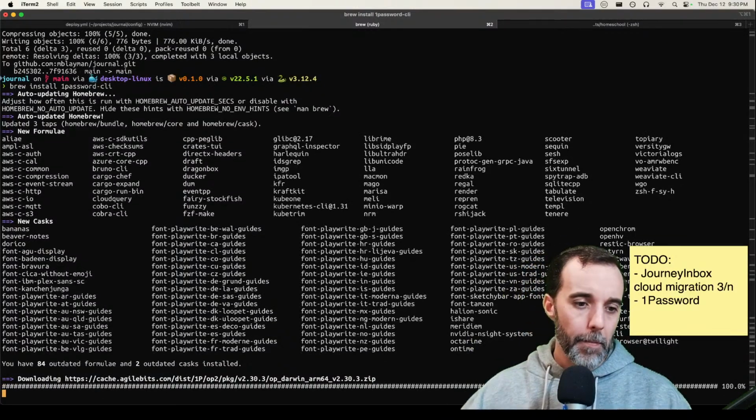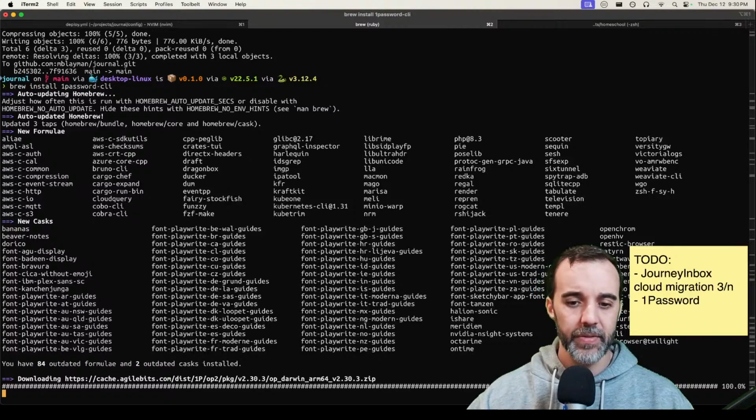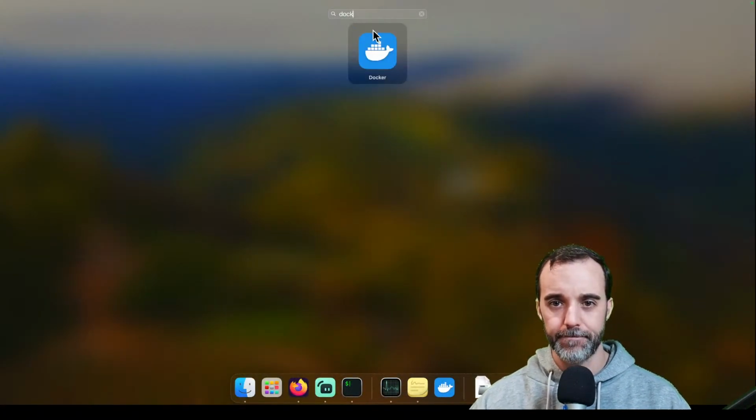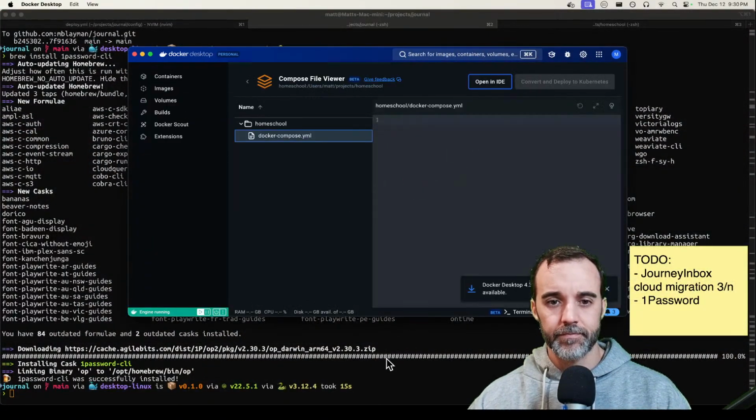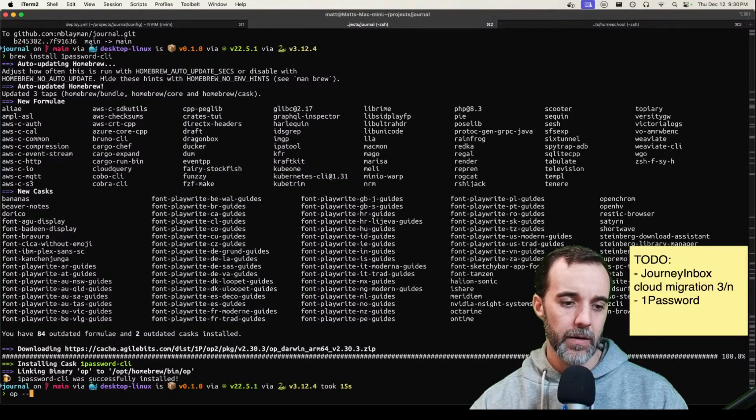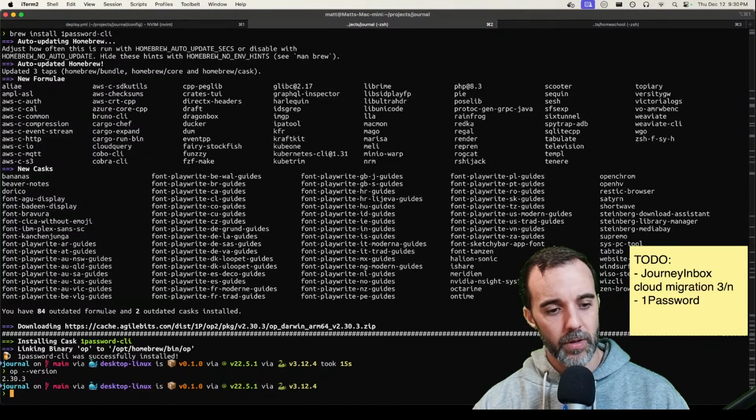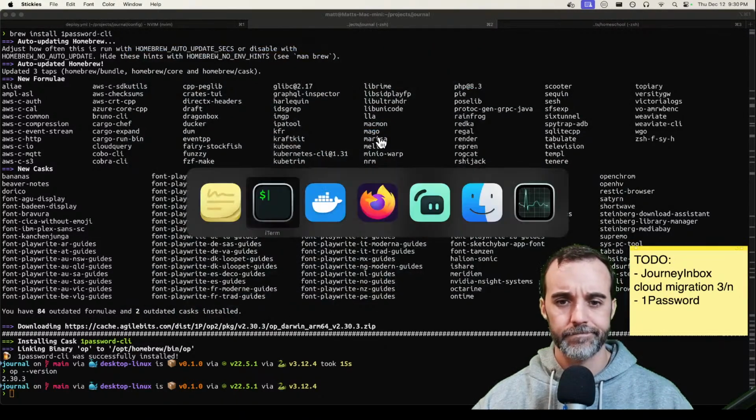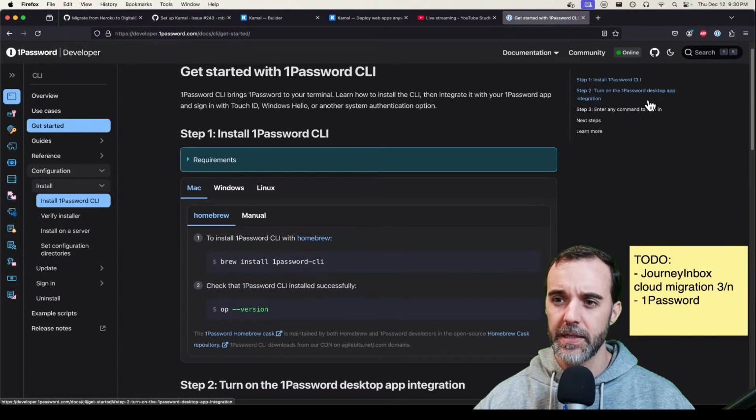I think while that's going, let's also go ahead and get Docker started, because we're going to need Docker running. Okay, so there's Docker. We have OP version. All right, we've got OP. That's the 1Password CLI running. Let's check on what it says to do next, because there are multiple steps here.